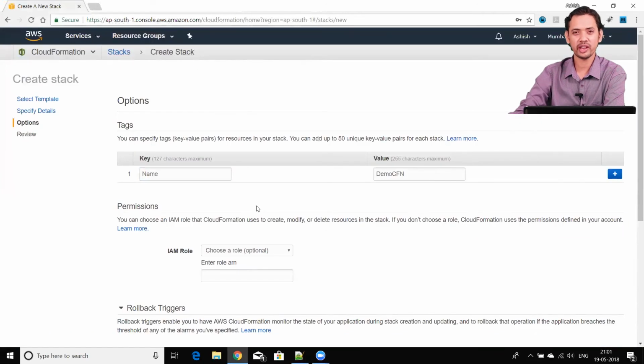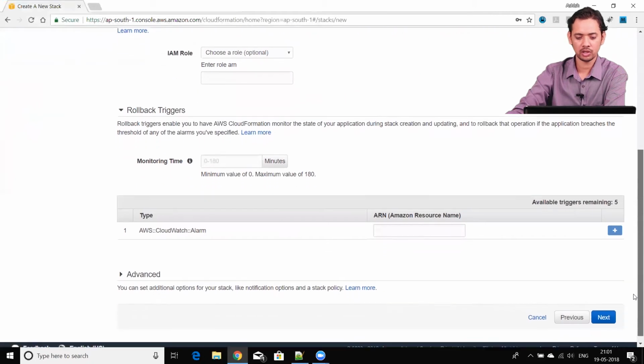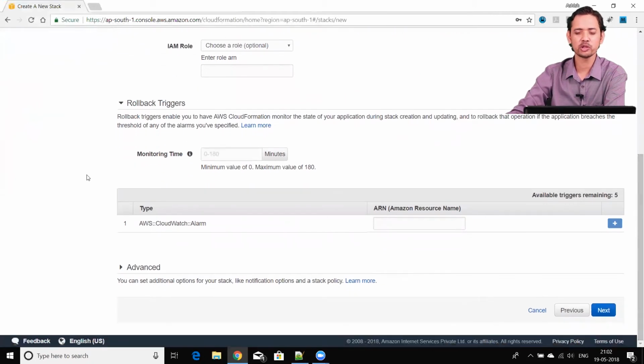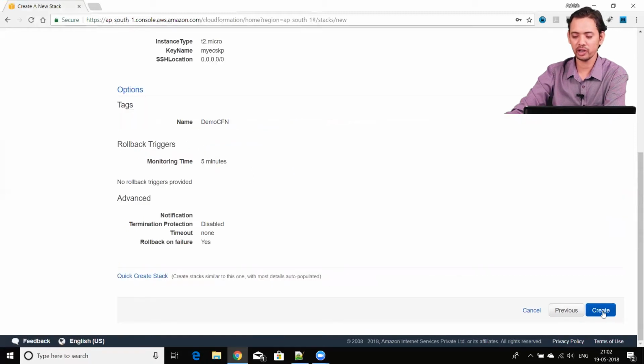Now, since we are going to give access to CloudFormation to create all those resources, we have to choose a role. But basically, I have not created the role, so I'm going to let this create a role for itself. So you can specify rollback trigger, which would mean that after how much time, if the resources are not created successfully, you want it to roll back. So that time you can give here. So maybe I can give something like, say, 5 minutes. Keeping everything as default, I can go ahead to next, and I can go ahead for creating it.